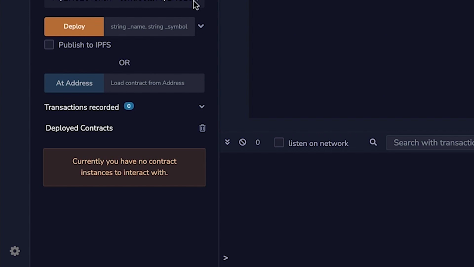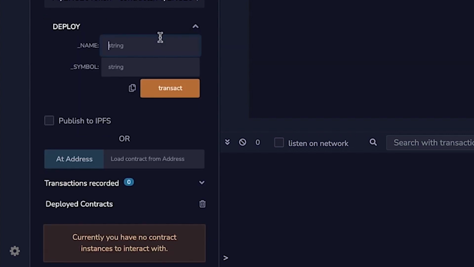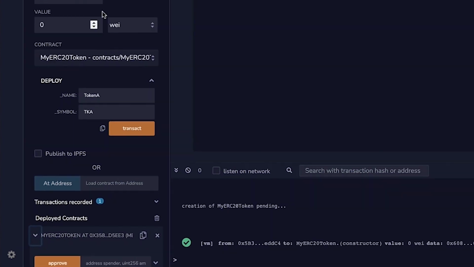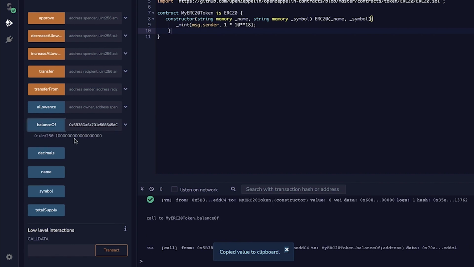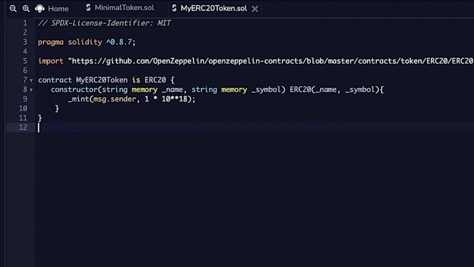Okay? Now let's test. Let's call this token A and the symbol TKA. All right. Now let's check the balance of the creator. Okay? And as you can see, this is the balance. This is 1 followed by 18 zeros. Okay? 3, 6, 9, 12, 15, 18.